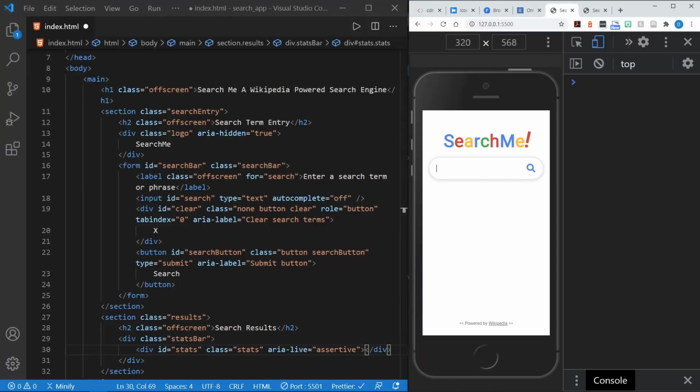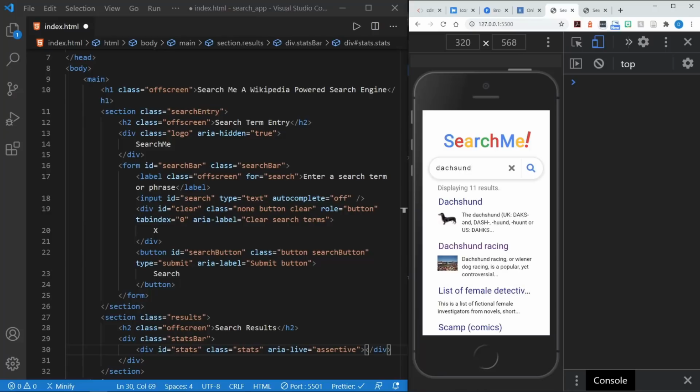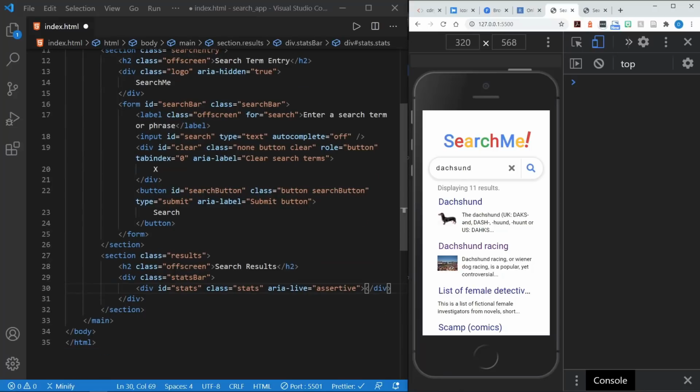So if I search for Dachshund, we see displaying 11 results. That is the stats right here and the stats bar in general. So we give it this ARIA live attribute of assertive because we want the screen reader to announce how many results were found after a search is completed. And that's exactly what happens with an ARIA live section.